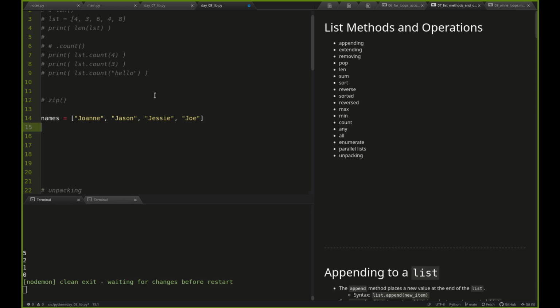and let's do something like ages. Let's say 25, 33, 18, and 77. Okay. So, can you guess how this data is lining up? I'm literally going to line it up.